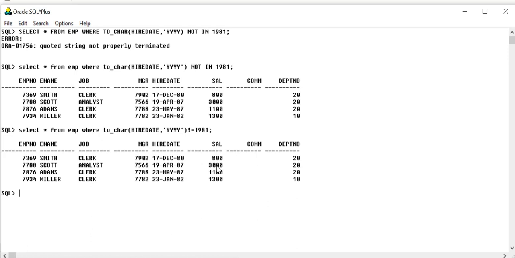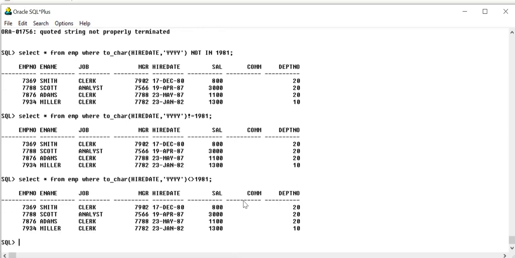We can also execute in one more way. Select star from EMP where TO_CHAR, same, hire date, comma. If you want the same content, just note it in Notepad, copy it, and then you can paste here. We have used this symbol in previous videos as well. Same, if you check, the output is the same, no change, we are just writing it in different ways.